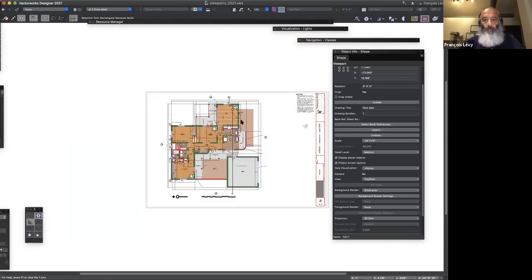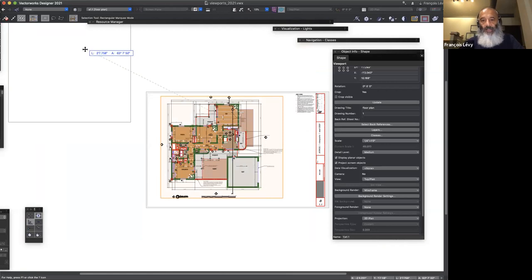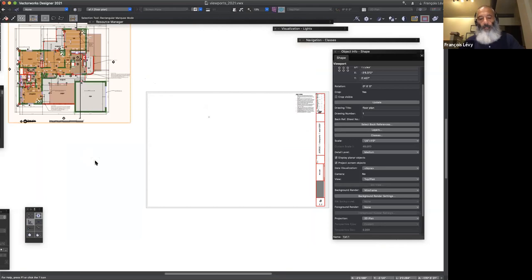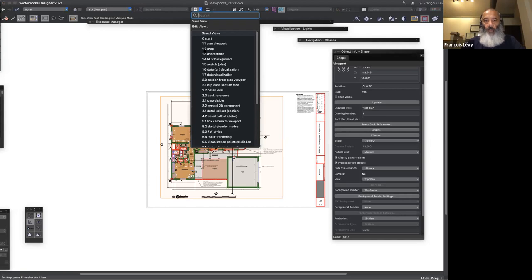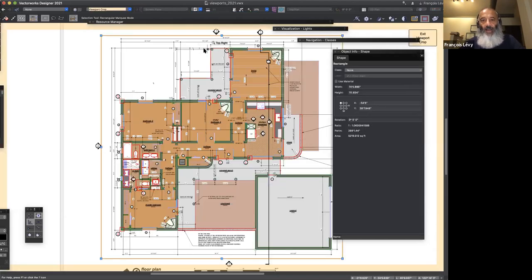And if I am so bold as to take this viewport and drag it aside, there you go. You can see that everything in this drawing that you see is affiliated with that viewport. So it's either on the design layer or the design layers themselves that are populating that viewport, or it's in the annotation. Another thing that viewports have is a crop.